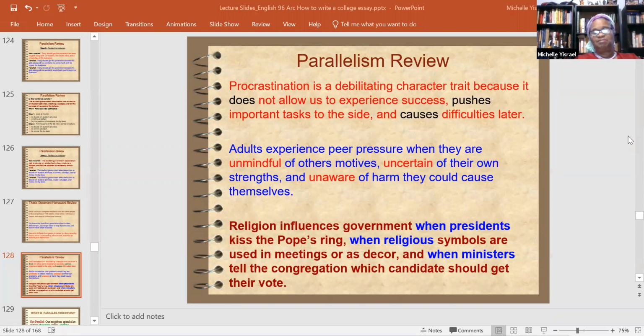My part one is the main idea, part two is a transition, and part three is a list of three reasons why I stated my main idea. I hope this is helpful. Play it over and over and over again so that you can write a three-part parallel thesis statement effectively.